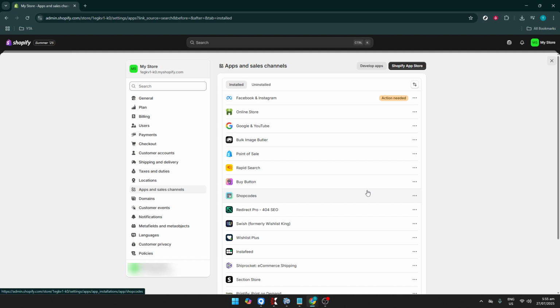Once you're in the App and Sales Channel Settings, you'll notice there's a drop-down box beside each app's name. Clicking on this box will unveil a series of options related specifically to that application. It might include details on usage, billing cycles, or further configuration settings. But for today's focus on removing apps, what you're searching for is the option labeled Uninstall. When you find the Uninstall button, go ahead and click it.